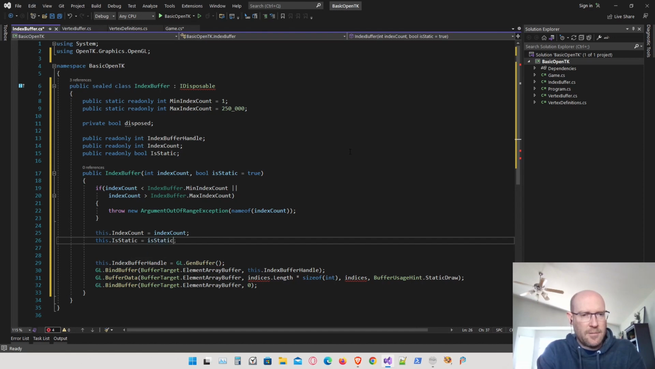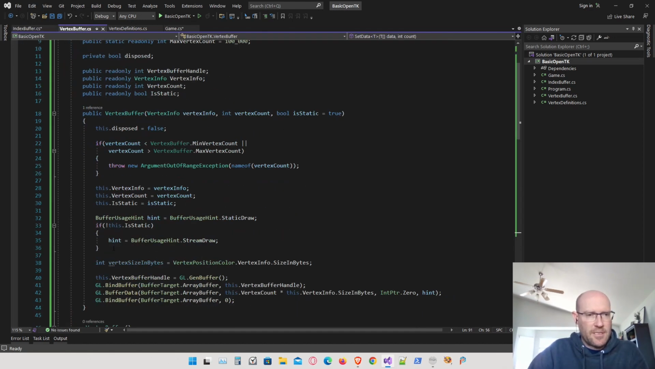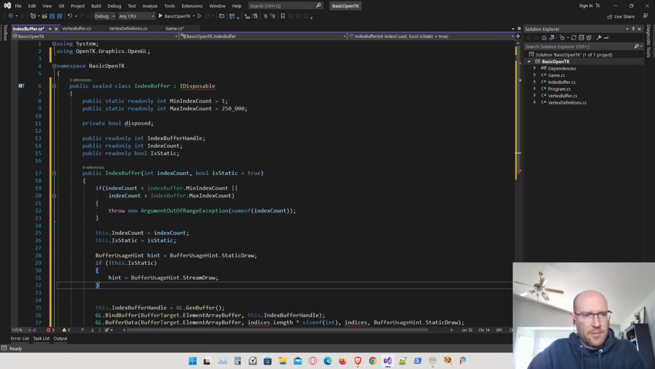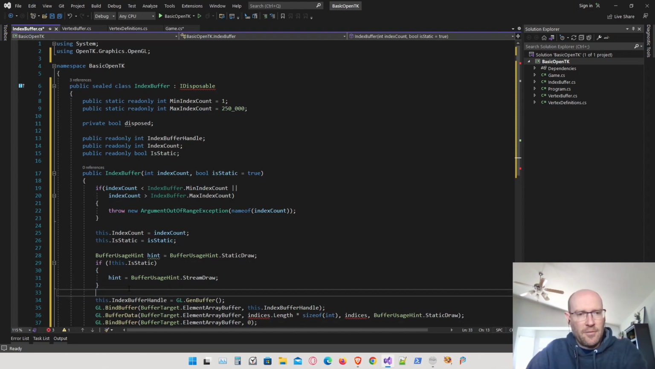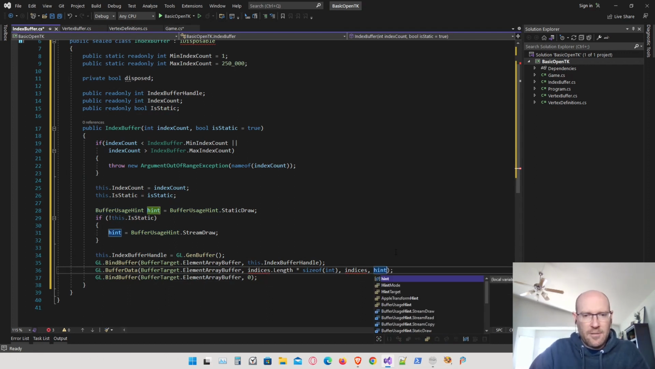So I'm going to go back to the vertex buffer. Let's just copy the static hint, just like we did before. Okay, so we're going to check to see if it's static. If the user does want static, then we're going to change that here. In our buffer data, let's just pass in the hint right there. And just like we did before, we're not actually going to pass in the data here because we're going to pass it in later with a separate function.